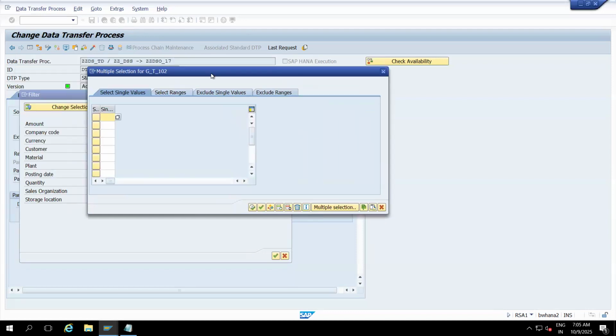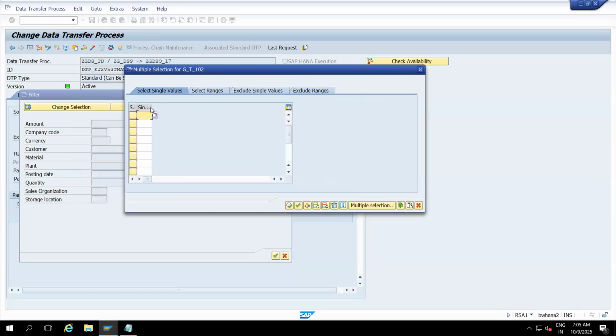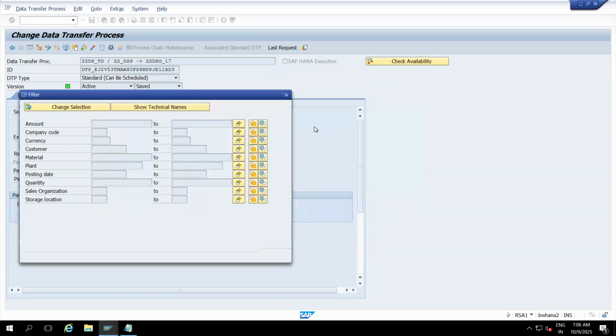Click here. So now I'm putting multiple selection for this one. You can put the filter for single values or select ranges. You can give 1000 to 2000, and if you want to give any ranges, you can give ranges. I want to exclude 1000. Last time we saw include, now I want to exclude it. If you want to exclude ranges also, this is include, this is exclude. Select range and exclude range, both we can do.